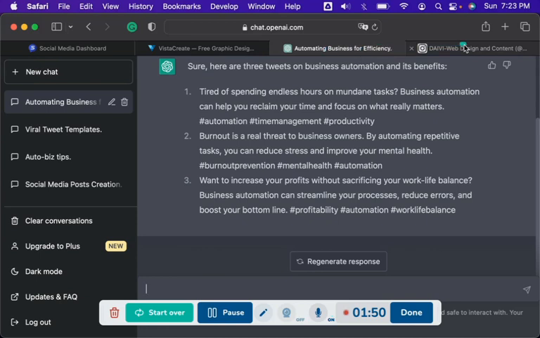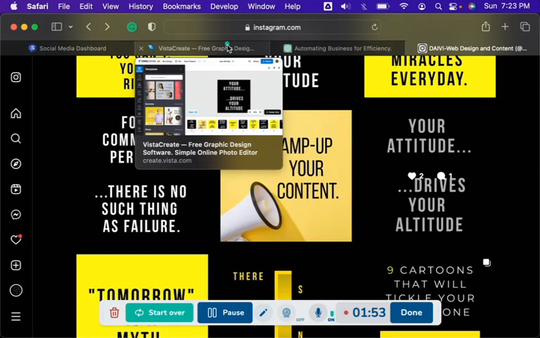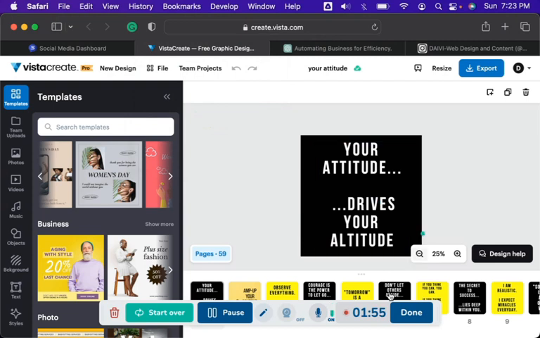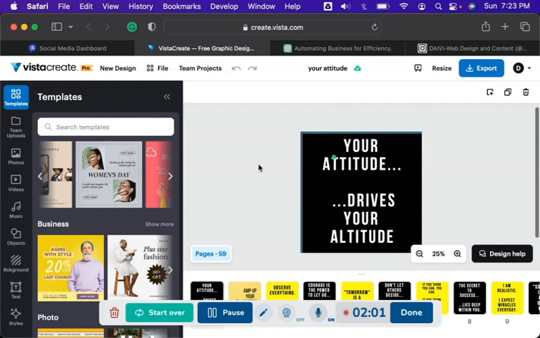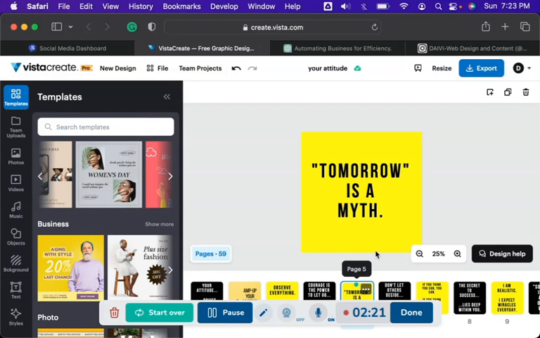So let me first go to Vista Create, where I already have some sample content, some visual content that I've created. We've got some quotes here. The good thing with Vista Create is you can standardize your template. You can create a template. As you can see here, I have something that's really simple. It's got a black background with white text, and then there's a yellow background with black text. So it depends on your brand. You can really set this up, like preset this in this tool.